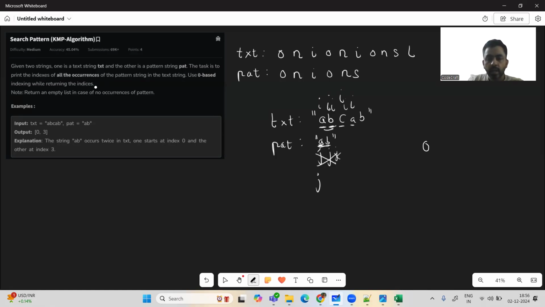Yes, they are matching. Then we are going to increment both I and J. I is here, J is here. B and B, are they matching? Yes, they are matching. So we have found another occurrence, and we are going to add its starting index here and solve the problem.